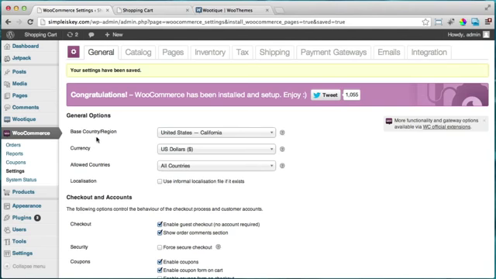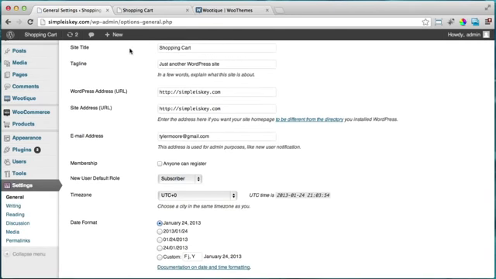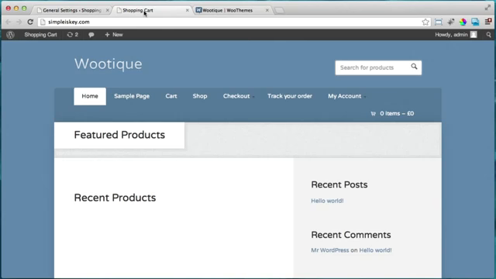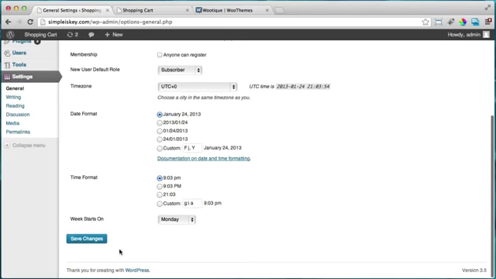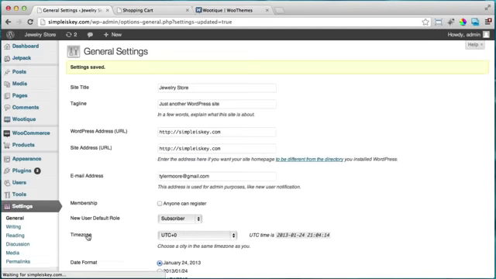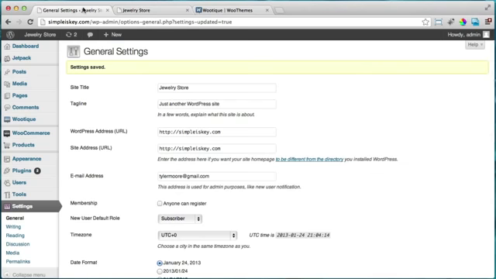All right, the next thing that I'm going to do is I'm going to go to Settings, then General, because now we're going to change our website store name. So go to Settings and General, and right now the store is called Shopping Cart, but I'm going to change it to Jewelry Store. Then I'm going to save changes. All right, then I'm going to go back to my dashboard.